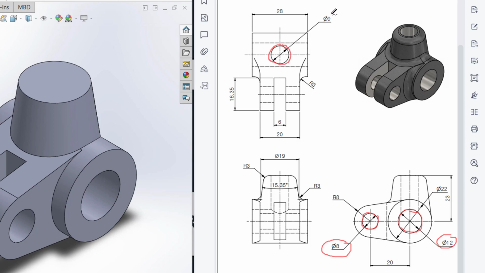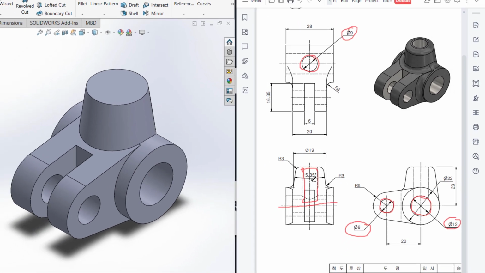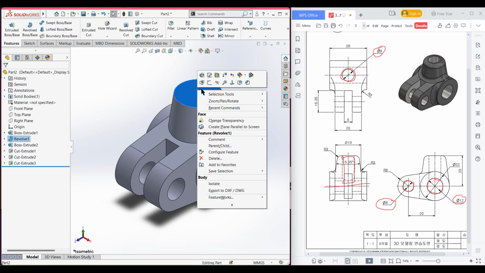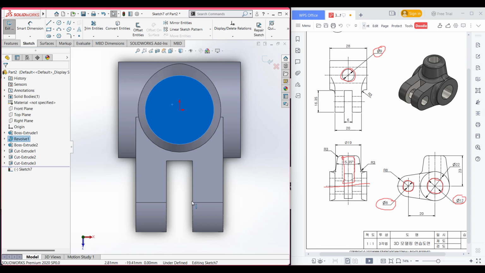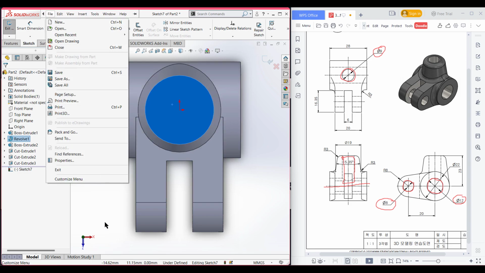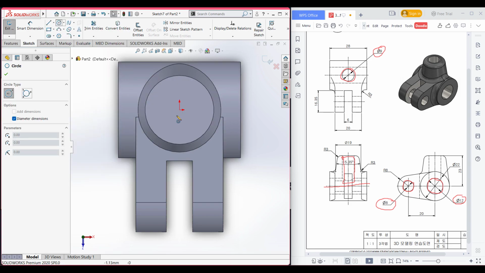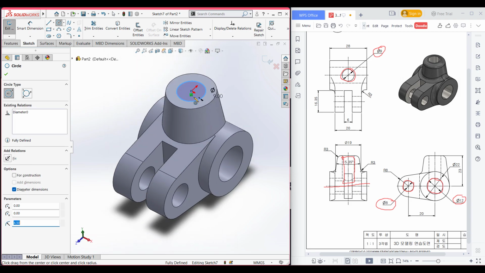Now in the top view, we can see we have another extrude cut circle, and this extrude cut circle has a diameter of 9 unit, and it is extrude cut from here to here. So if we cut through this center line, it will be enough. So I'm selecting this surface. Now sketch. Now normal to it. Now select a circle. Now place the circle here. Now dimension it to 9 diameter.